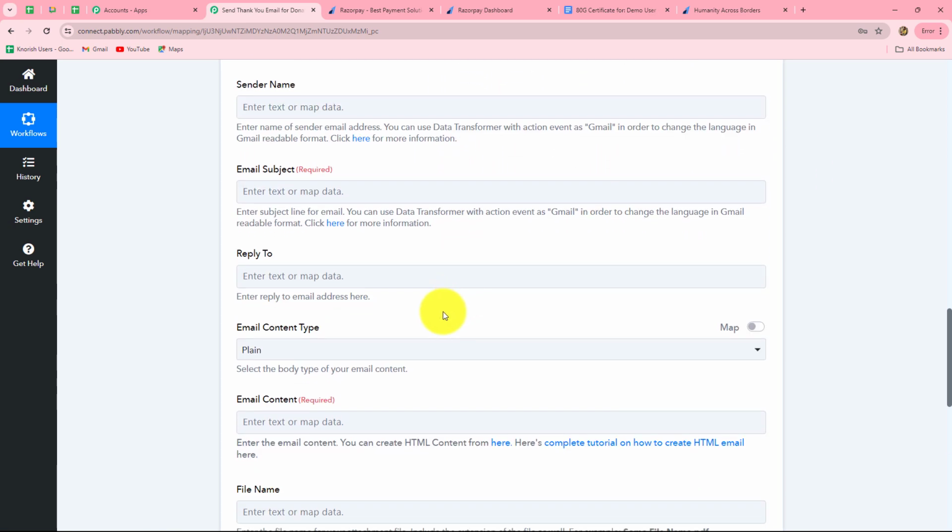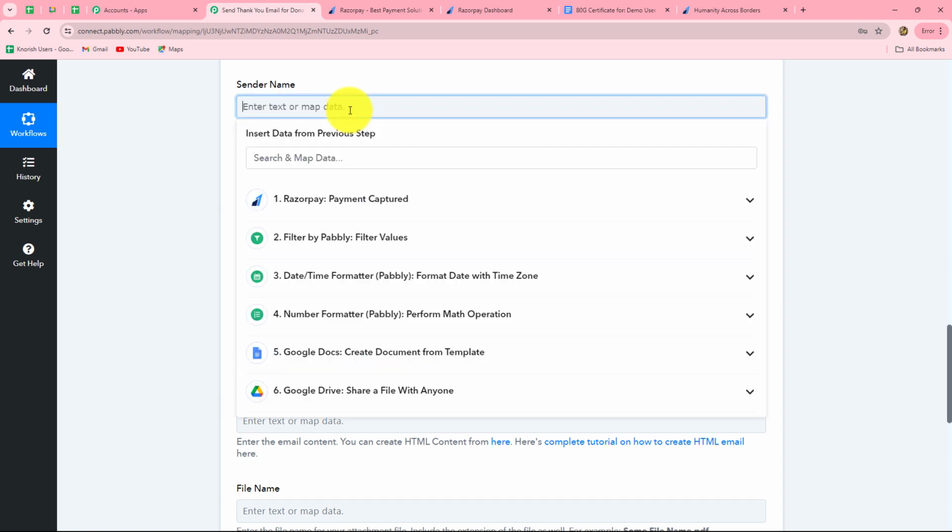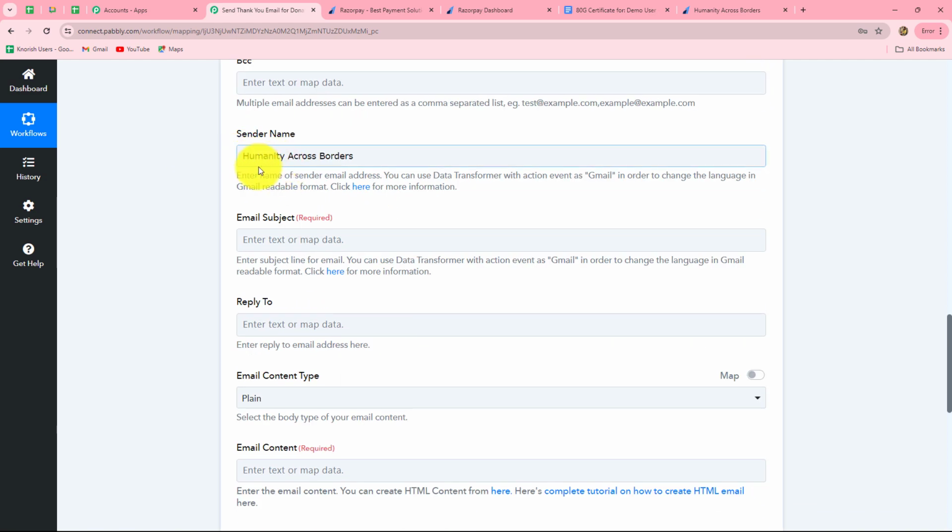Done. Now the next is sender name, from which name you want to send this email. So I want to send this email with the name of my NGO, that is Humanity Across Borders. Okay, and because you can see that I have entered the name manually, it is not going to change with each and every response. It will be the same every time. So with the name of my NGO, I'm going to send email to all the donors.